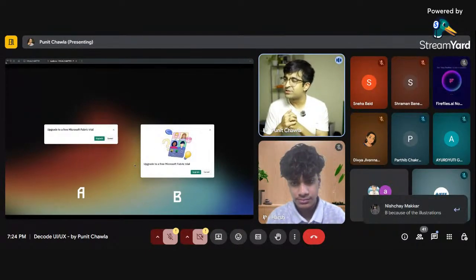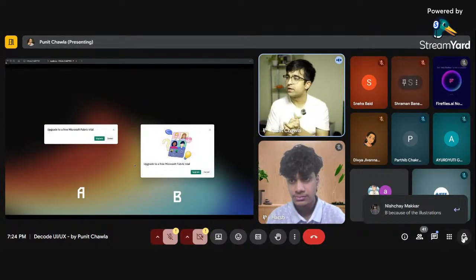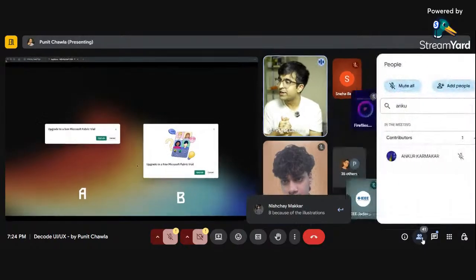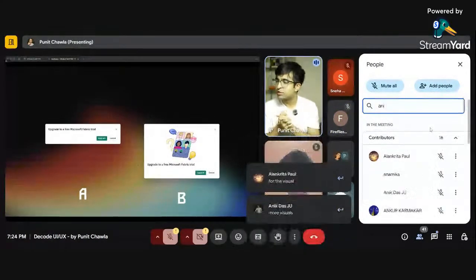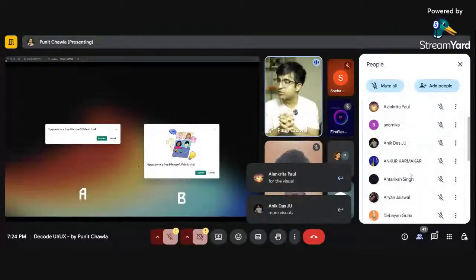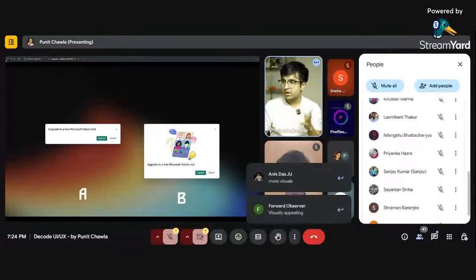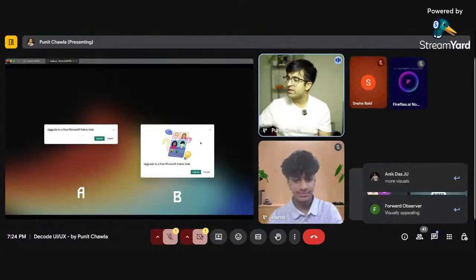B because of the illustrations. Yes, definitely, the difference is the illustration here. The visual. B is looking more attractive, with more visuals. Okay, so visually appealing.